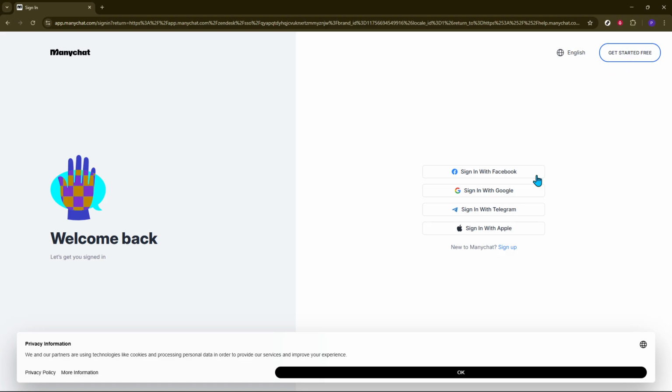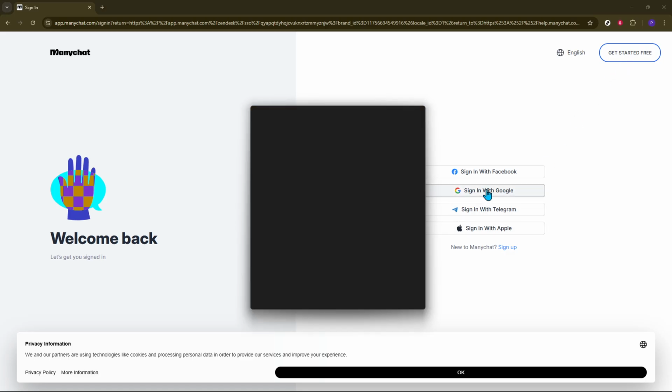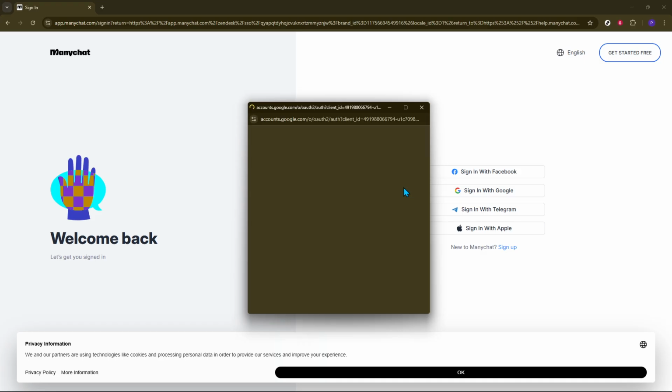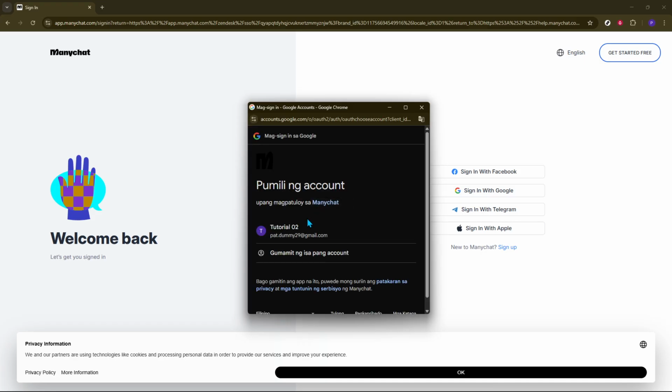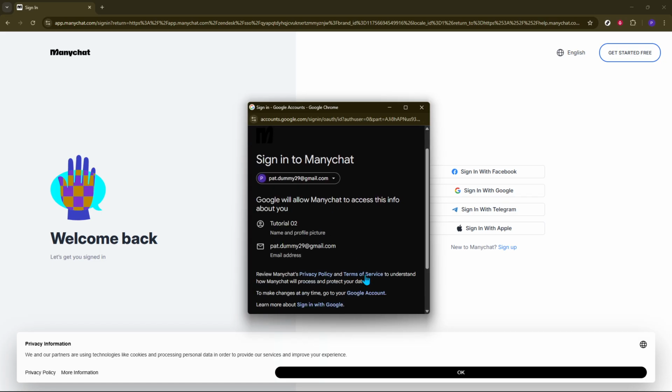The final step involves granting necessary permissions. You'll need to allow access for HubSpot to connect with your ManyChat account. This is crucial for enabling the integration, allowing data to flow between the two platforms as needed.